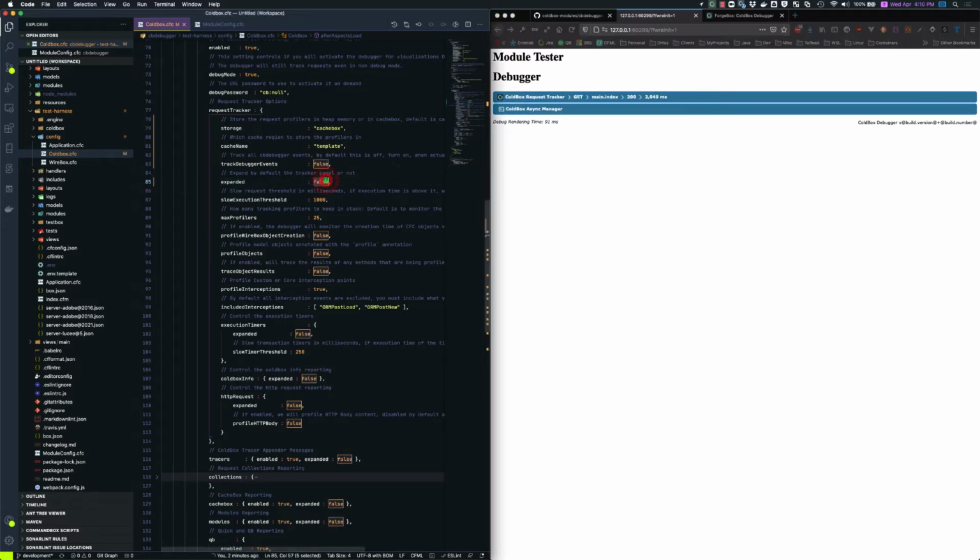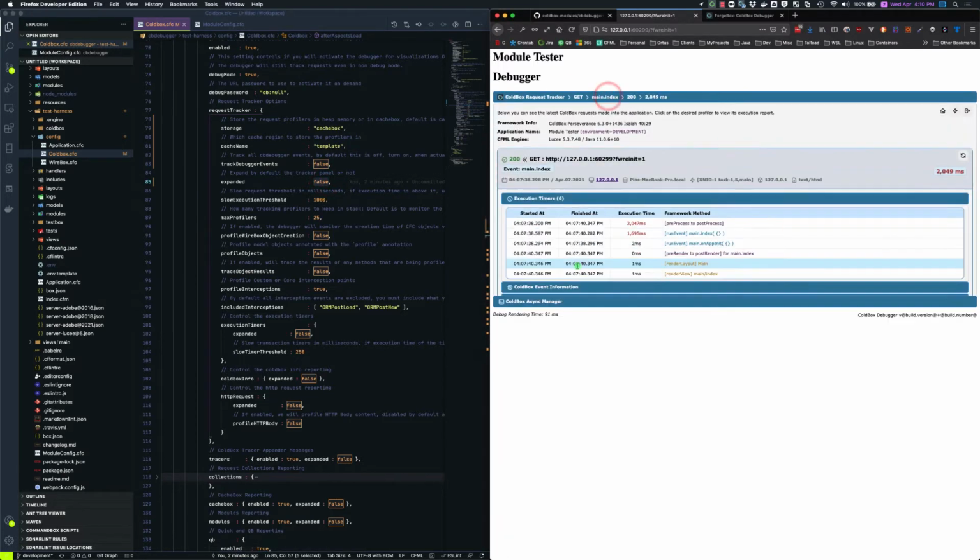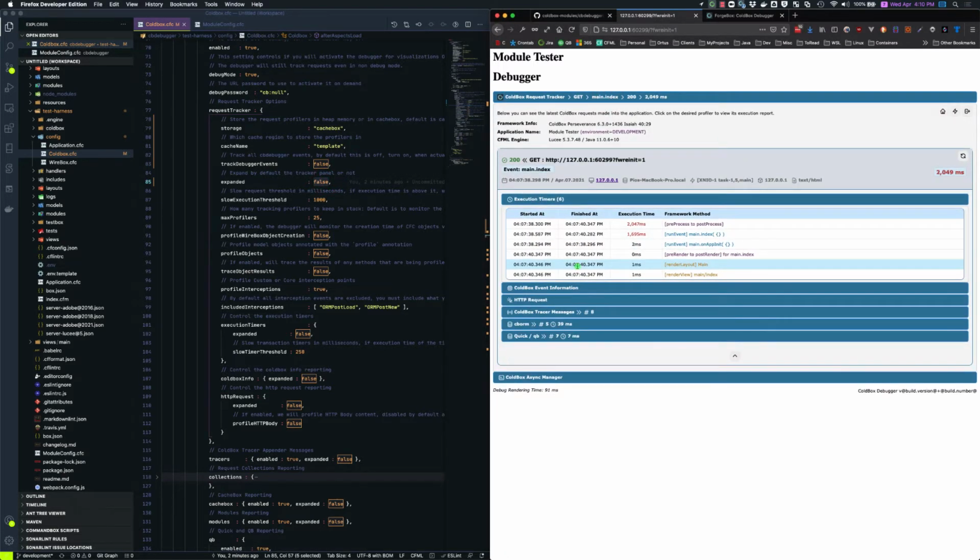You can change this to be expanded all the time, and it will give you that panel all the time at the bottom of the screen. By default, it is collapsed. Then you can set execution thresholds for things to come up as red and catch your attention, depending on the execution time that you want.